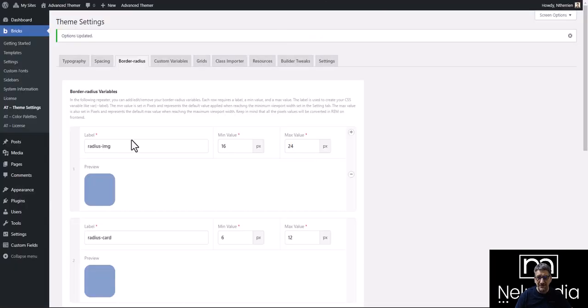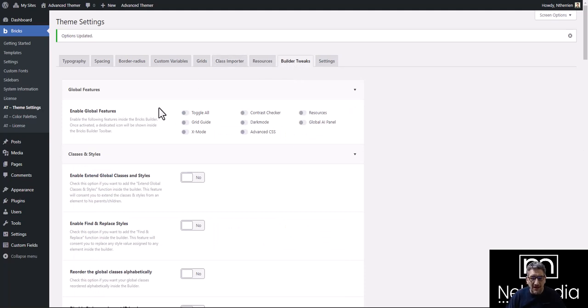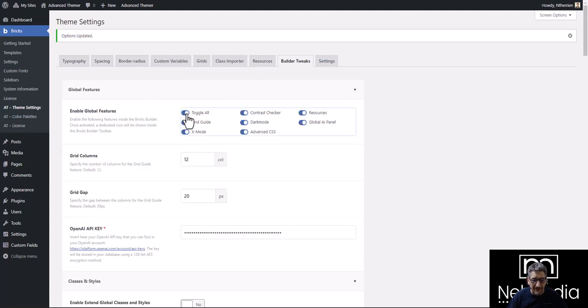Let's save that first. And now let's go with the other more interesting, more advanced, more game changer, if we keep that term, options here. So let's start with the builder tweaks. So here, the first section here, we have enabled global features. I'm going to toggle all of that on.